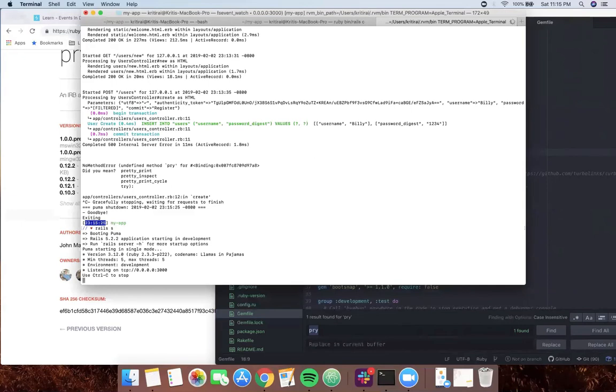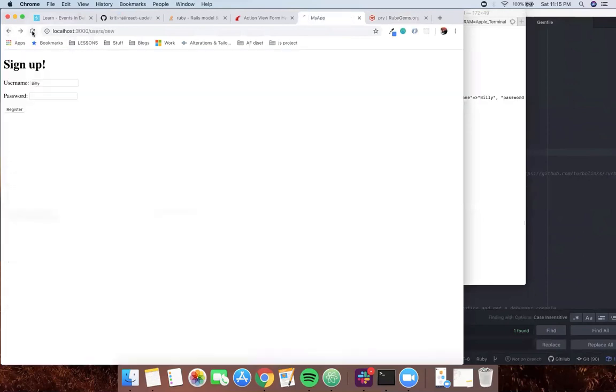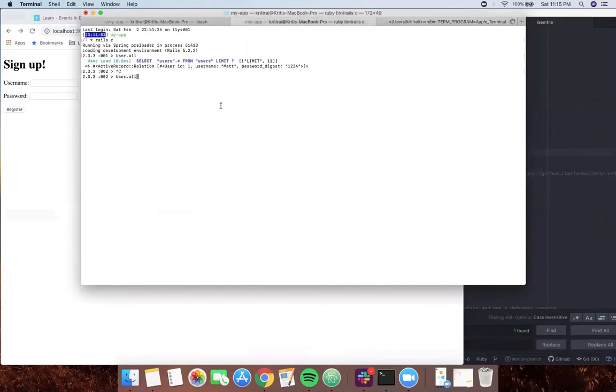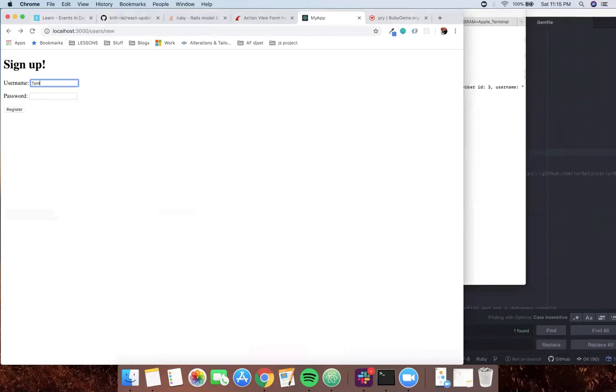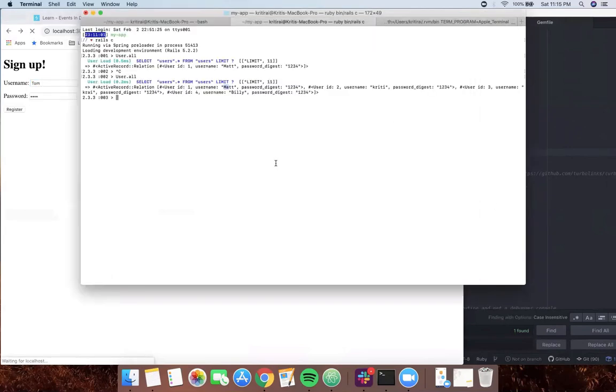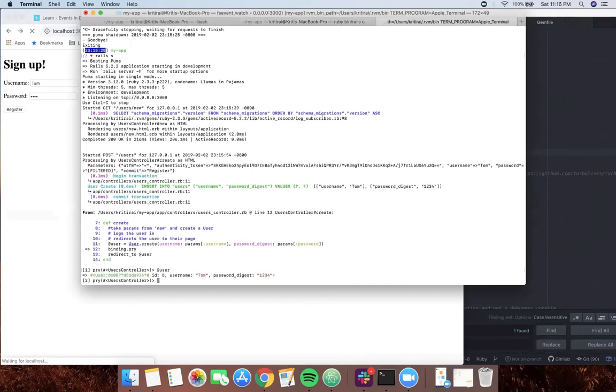All right, I'll refresh this page. So check and see if those users persisted. Matt, Creedy, Billy. Okay. I'm just gonna create one called Tom. All right, now it should have hit pry. There you go. So let's see if it created a user. It did.